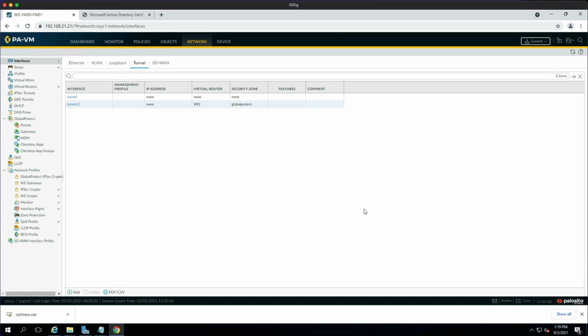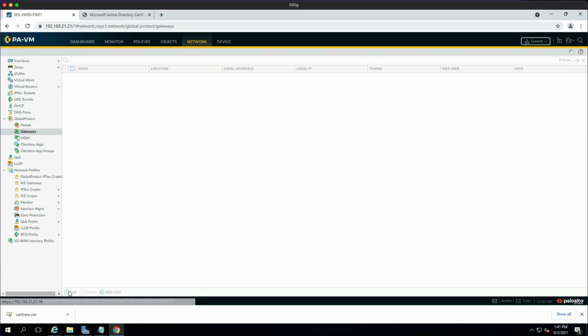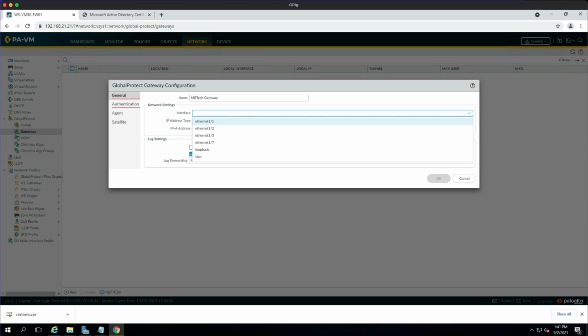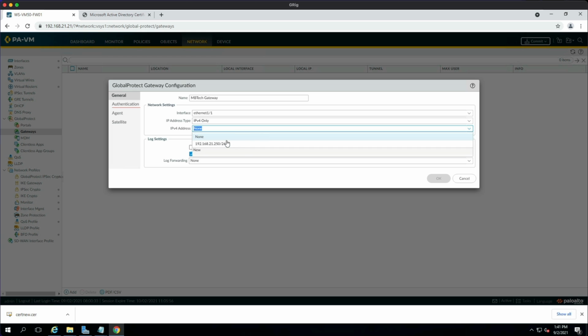Now we can go and create a GlobalProtect gateway. So staying in the network tab, we go over to gateways and then we're going to click add. And we're going to give the gateway a name, so MB Tech Gateway. And then we're going to associate the interface, so 1/1 and also the IPv4 IP address.